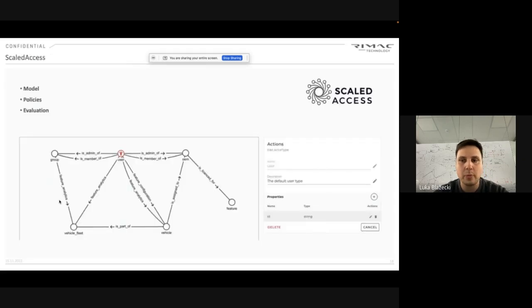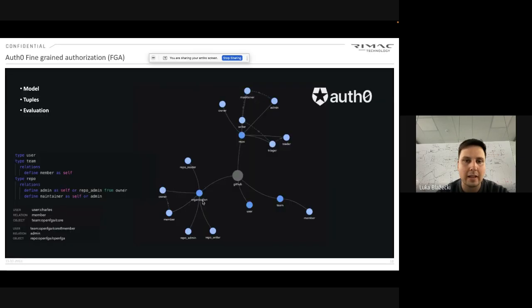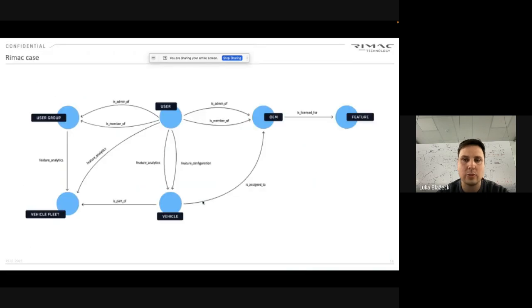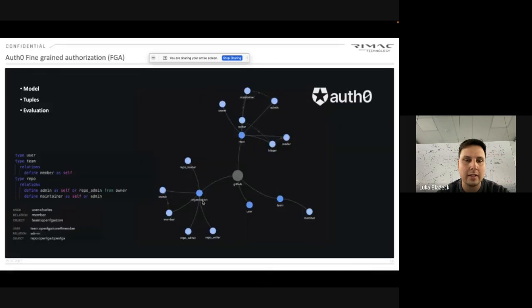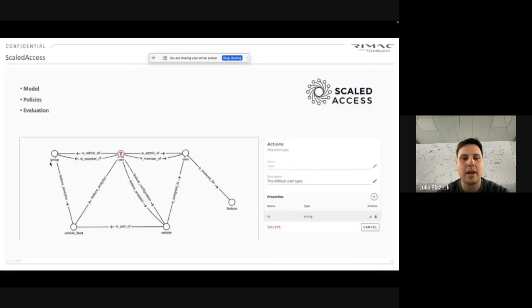So we end up with our end solution. It's called Scaled Access. It's based on models, policies, and again, evaluation of these models and policies. So here we can see a model of what we are trying to do. And if we go back a little bit, this was our initial idea of how it should look. It's pretty much the same as what we managed to do in Scaled Access. So this is really a great thing.